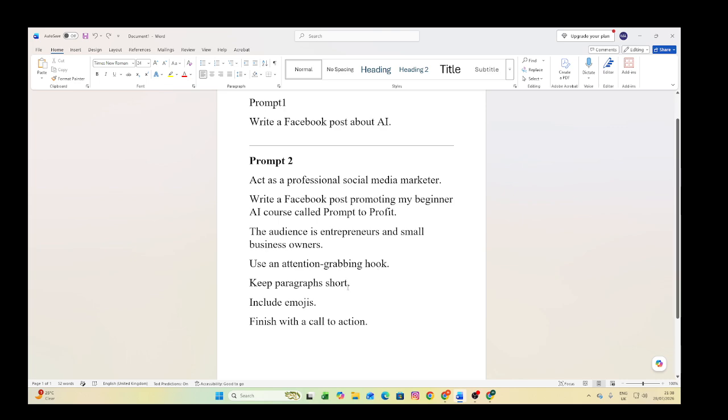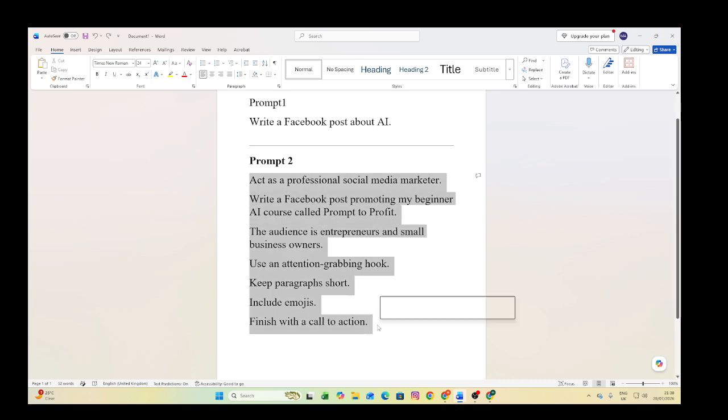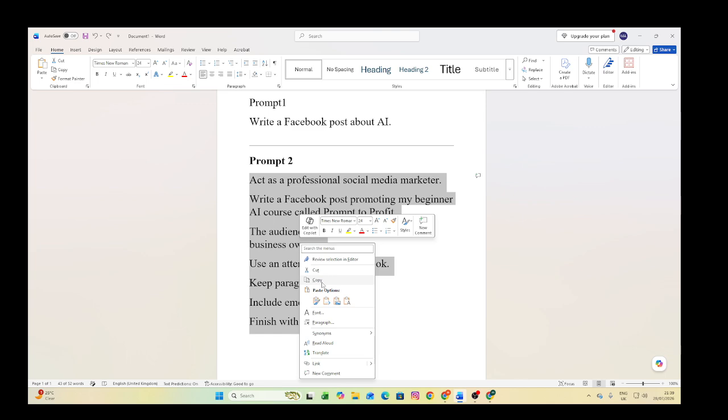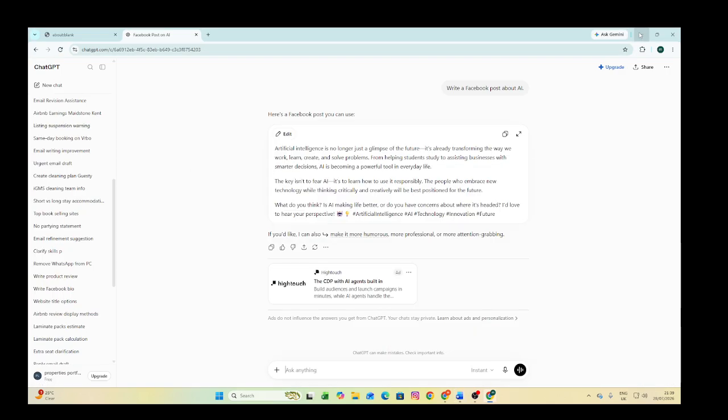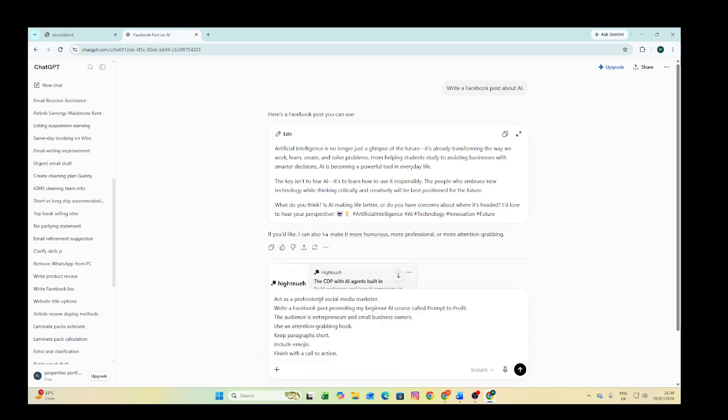Keep paragraph short, include emojis, and finish with a call to action. So you can see the second prompt has more detail than my first prompt. So let's copy this and see what result we get out of giving accurate information as compared to giving generic information.